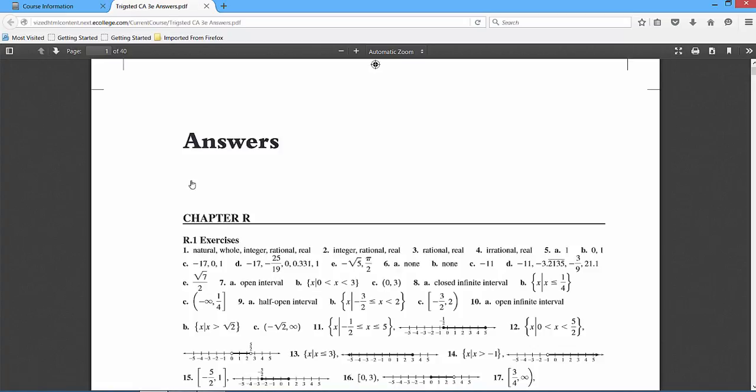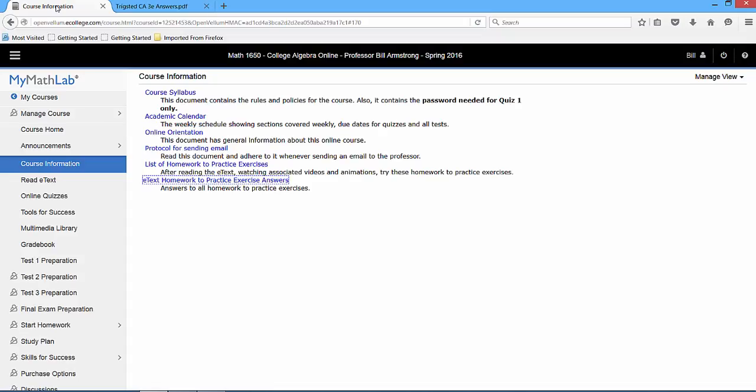It's 40 pages long. What I would do, if I were a student, when I'm logged on and reading the EText and doing the homework problems that are in the EText, is just have this open in a separate tab like it is now. And then I could click over to that tab whenever I needed to see if my answer was correct. But that's the one item I would not print out. But that's me. Now let's come back up to the syllabus.